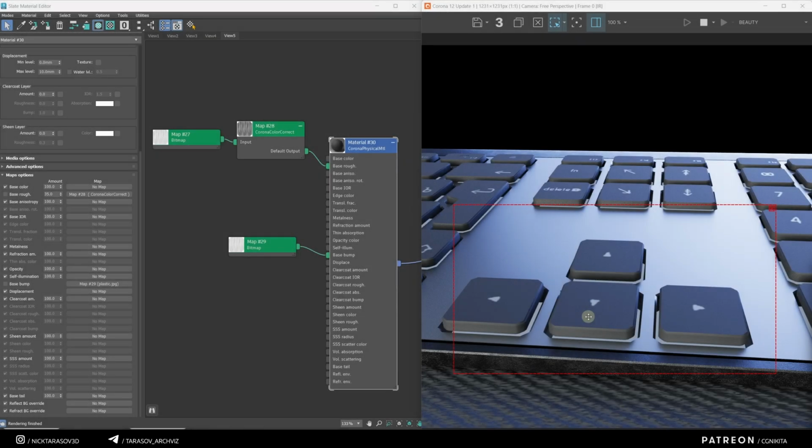With this keyboard render example, you can also see how the scuff and roughness texture affects the feel of the render. Let me turn on the roughness texture. And here I also have the bump texture.